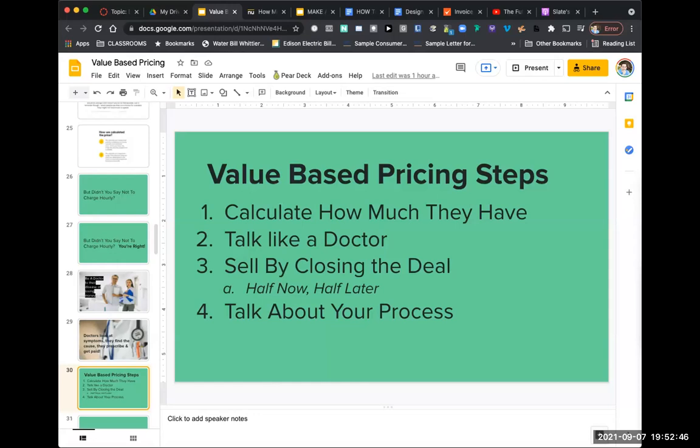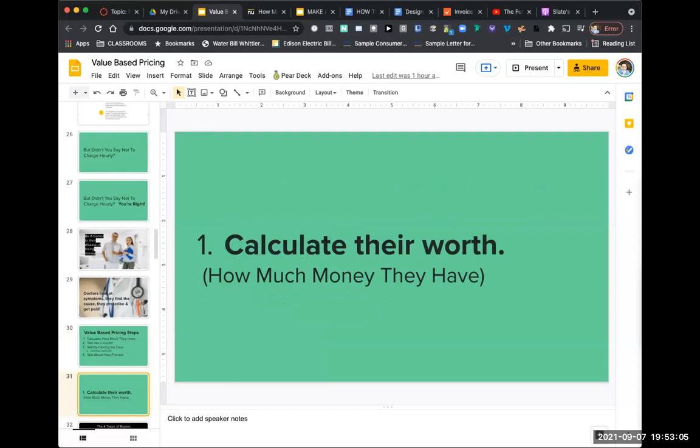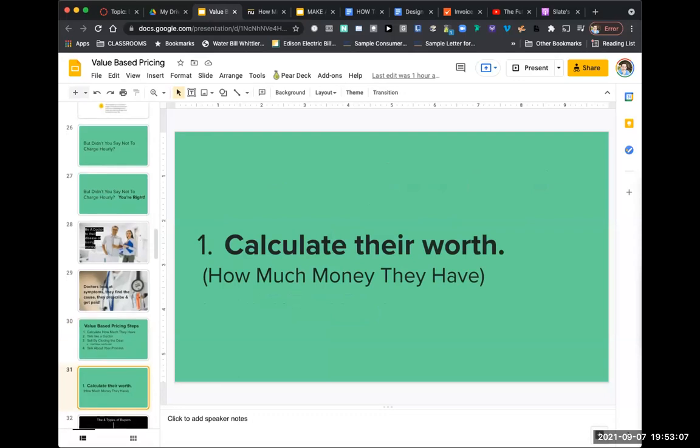Second thing, talk like a doctor. Once you calculate what they're worth, you start asking questions to get to the root cause. Sell by closing. That's number 3. Close the deal, half now, half later, and then talk about your process. Let's break this down. The first part is calculating their worth, how much money they have.